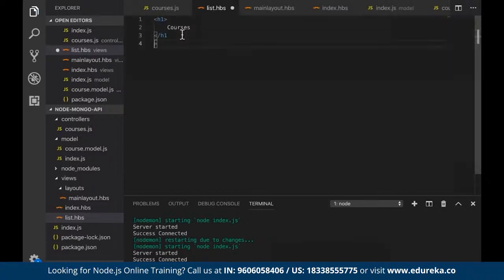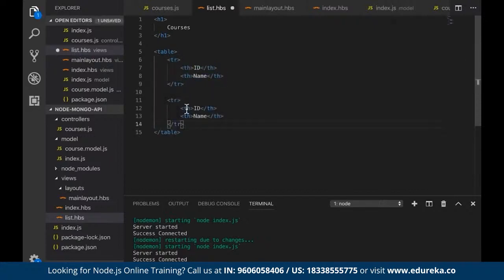So courses, and I'll create a table over here. Each row is going to have a record. So I'll write TD. First is going to be the TH, which is table heading. So we'll define TH over here, ID and name. The next row is going to be the record which I want to get from MongoDB. All right, so this is going to be iterated.